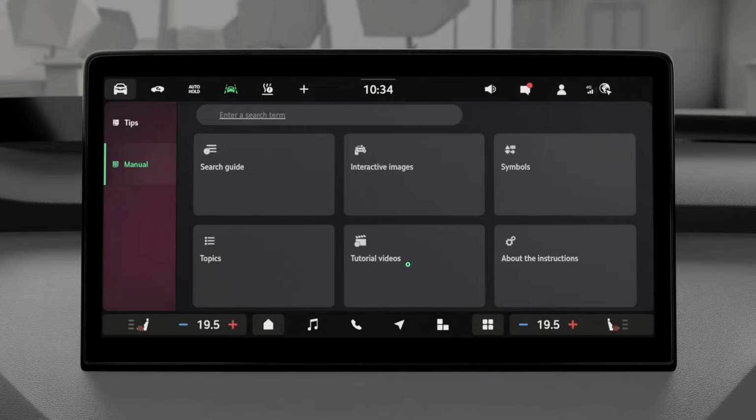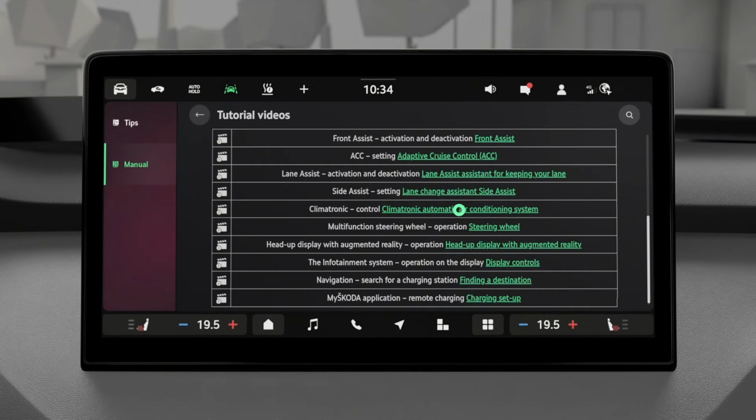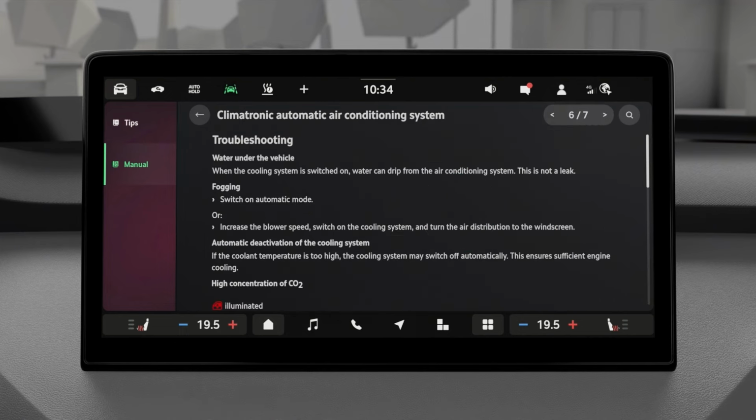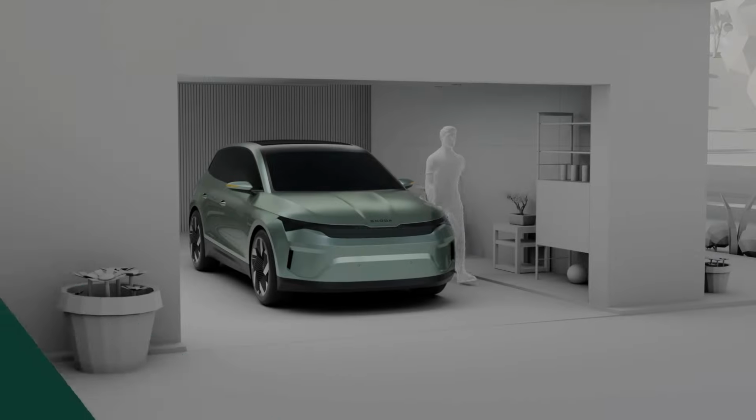Want some interesting tips and tricks on how to use your car? There's a section for that too. With the digital manual, you have all the information about your car at your fingertips and in many languages.